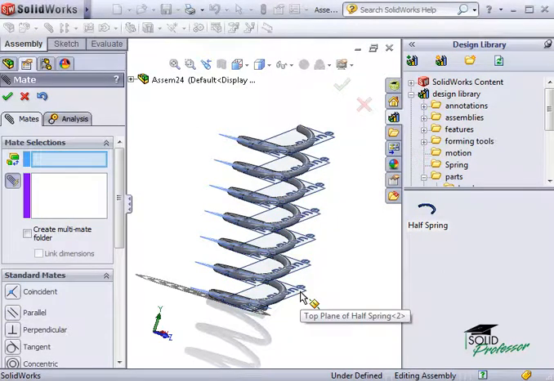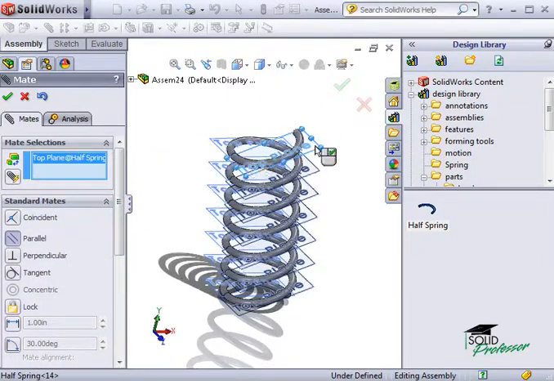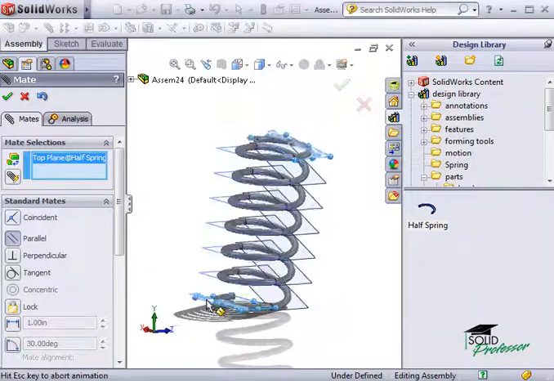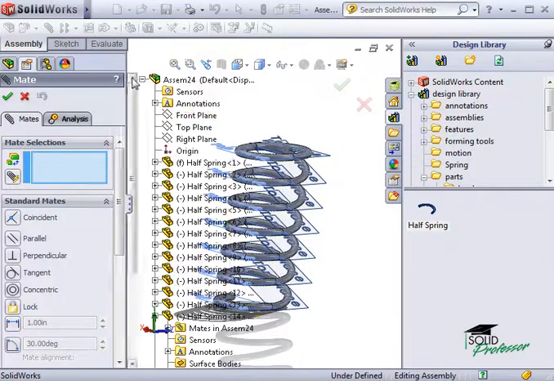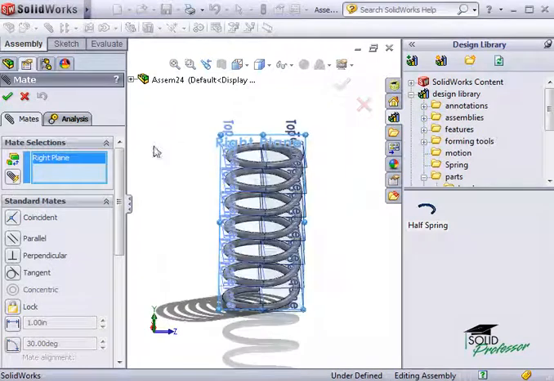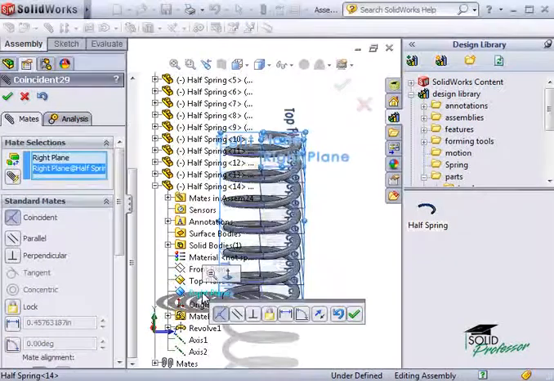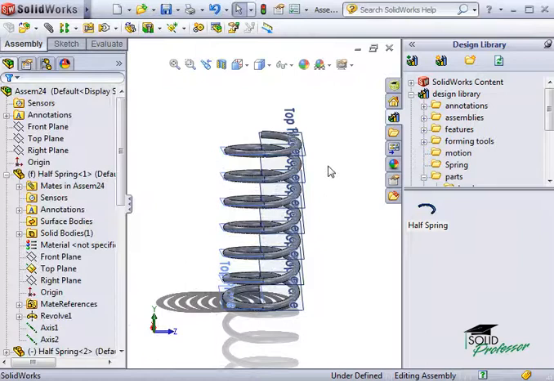So, by using the multiple mate mode, I've added mates to every plane here, except for the very top and very bottom. I'll close out multiple mate mode and add a parallel mate between the two planes. Finally, I'll add a coincident mate between the right plane of the assembly and the right plane of the last instance of the spring to stand it upright. That completes the model. I'll hide the planes.